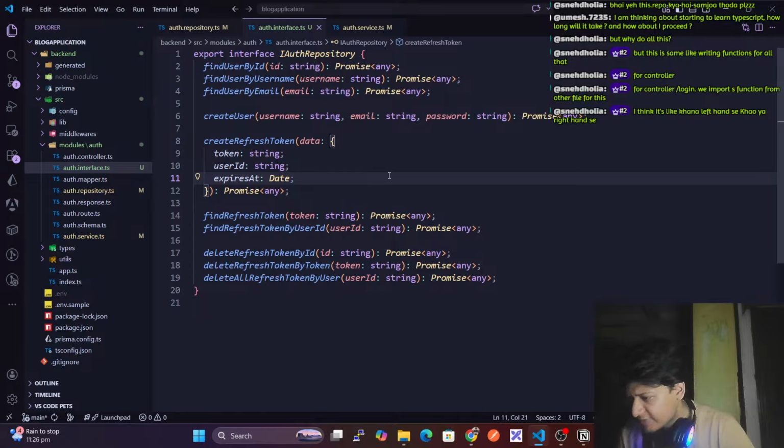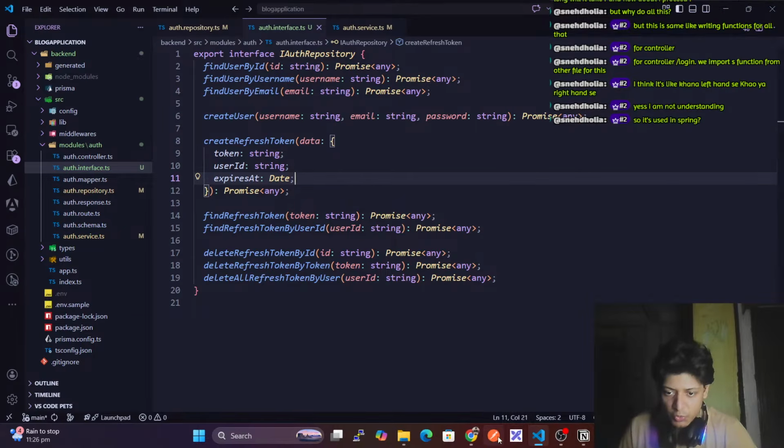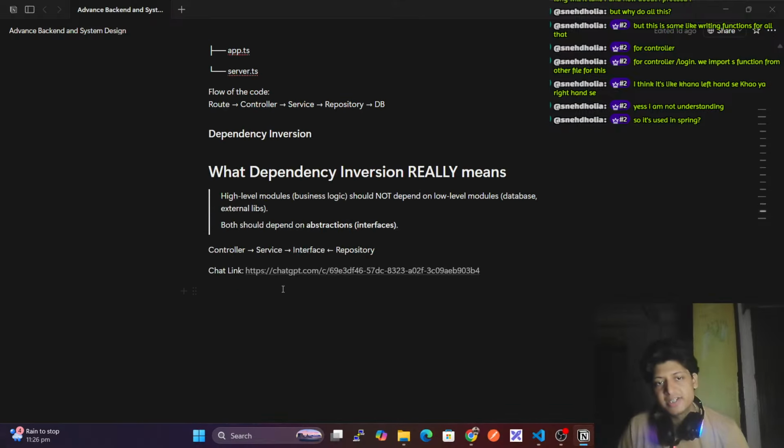I think it's like eating with the left hand versus the right hand. Yes, I'm not understanding. Okay, see, I suggest you first get into dependency inversion. I'll just show you. Hold on. See, what is dependency inversion?